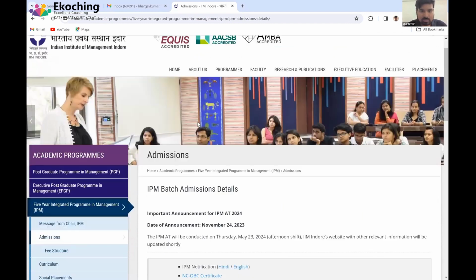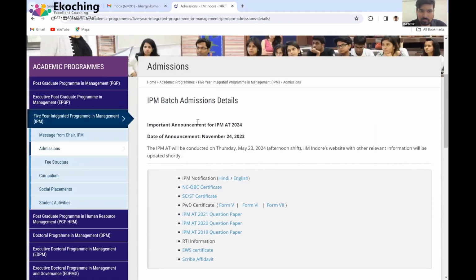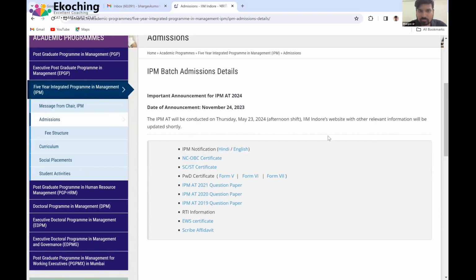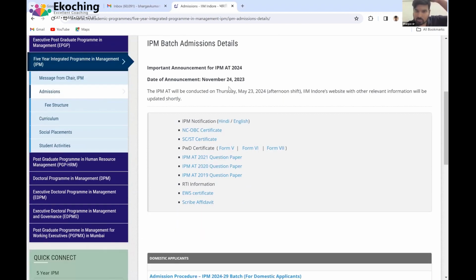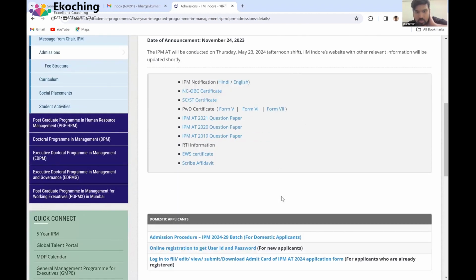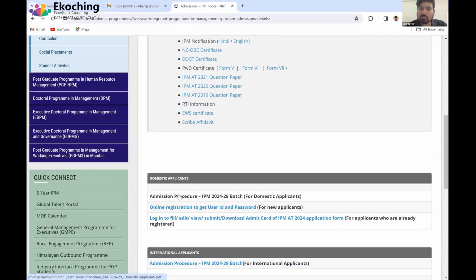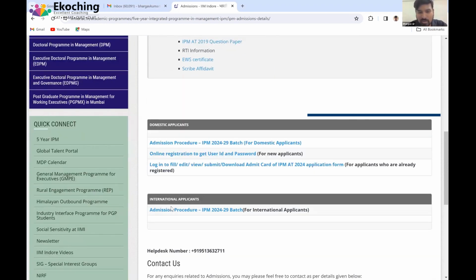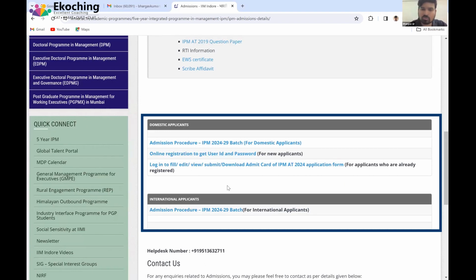Now this page opens where you can see all the details about admission for the IPMAT batch, which is of 24, right? It has been announced on November 24th, and now when you go down, you have these options for domestic applicants and international applicants. Most of you might be applying for this exam from India, so this second option is what you will be taking, right? Online registration to get user ID and password. You will just click on this.